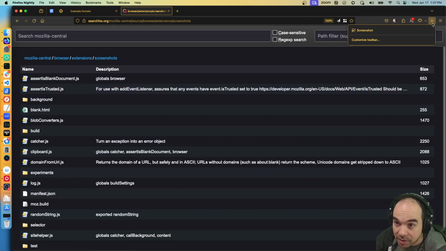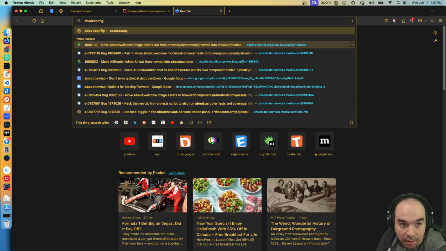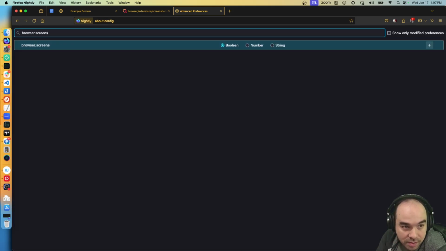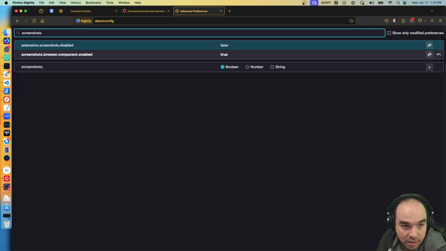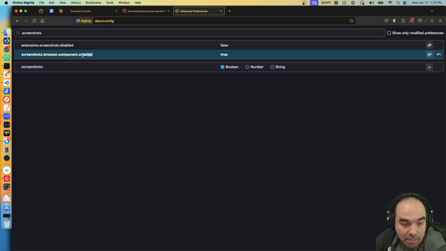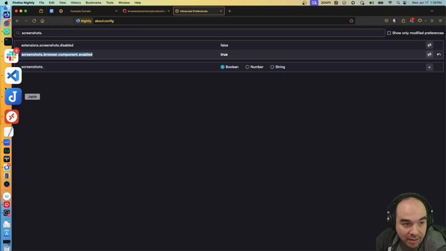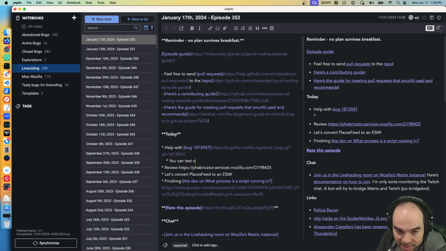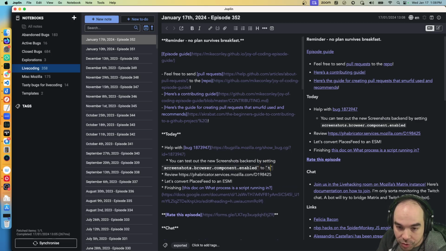And I actually have the built-in version of it on. So the way you turn on the built-in version of screenshots is by going to browser.screenshots.component.enabled and setting that to true. So I'm going to put that. You can test out the new screenshots backend by setting that pref to true.